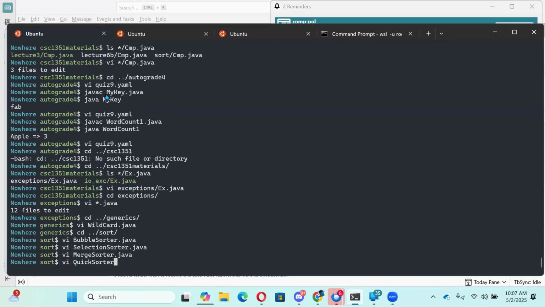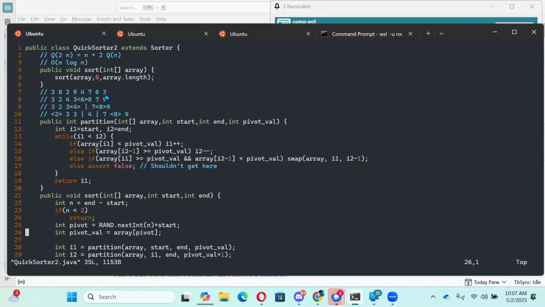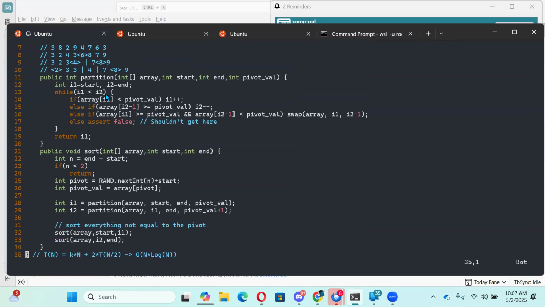Then we have quick sorter. Quick sorter does things kind of in the opposite way of a merge sorter. First of all, instead of picking the midpoint, it's going to pick a random element. It's an algorithm that requires a random element.